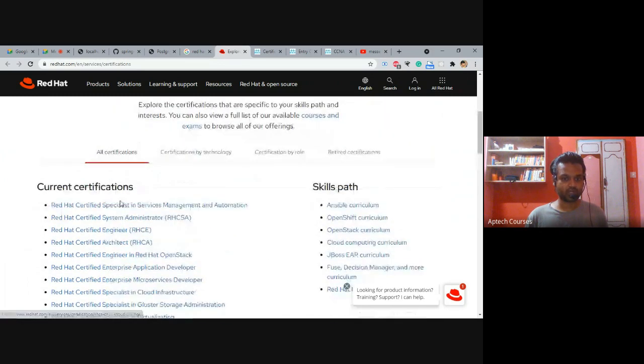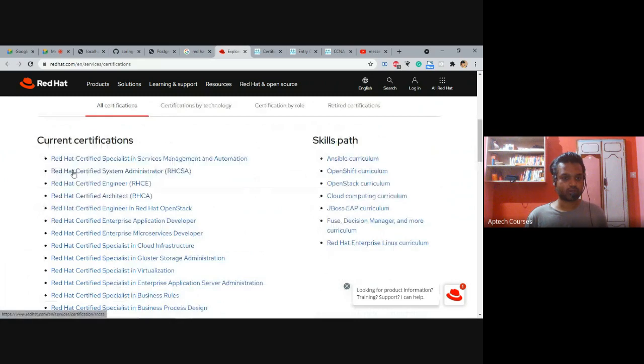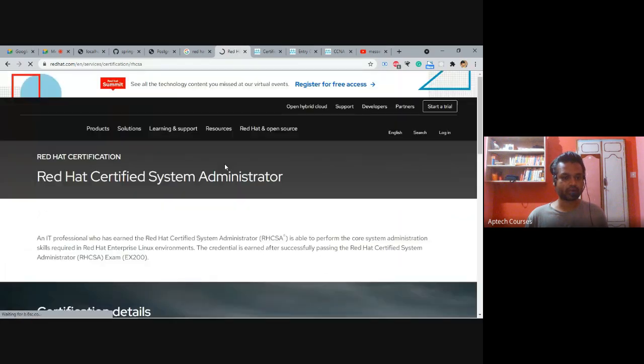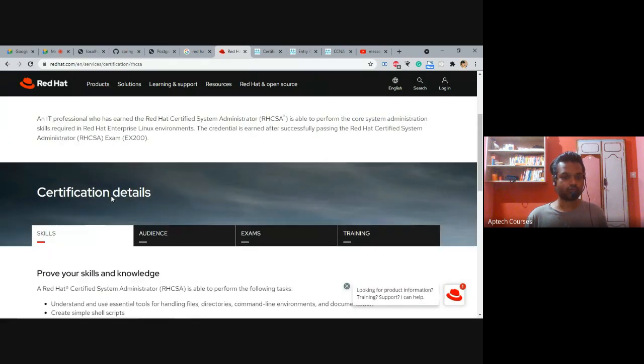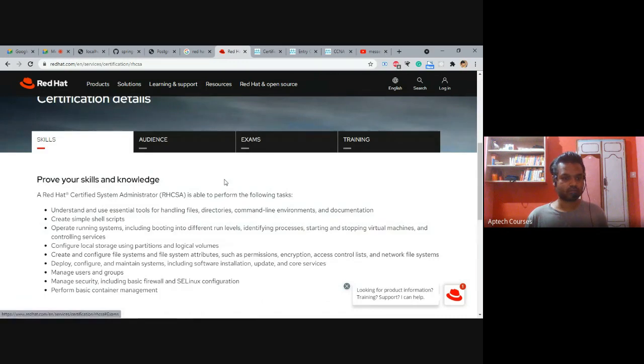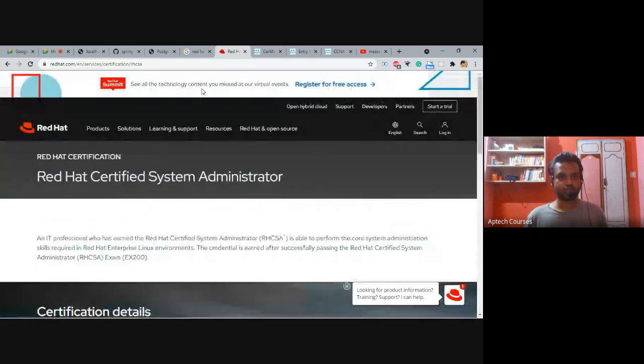The very first thing we need to do is system administrator, Red Hat certified system administrator. He is able to perform the core system administration skills required for enterprise Linux environments. That is also good actually.